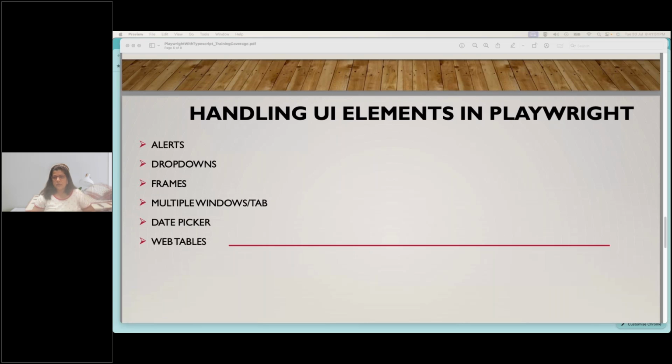So is it possible to automate graphs also using Playwright? No, right? Okay.